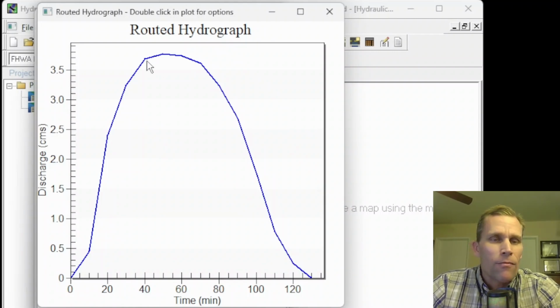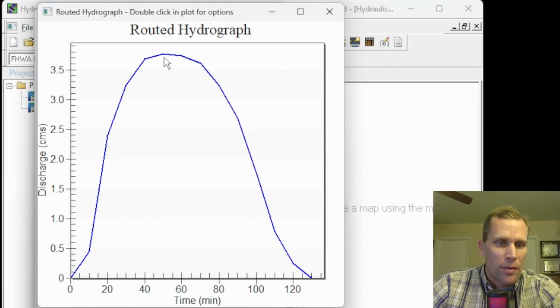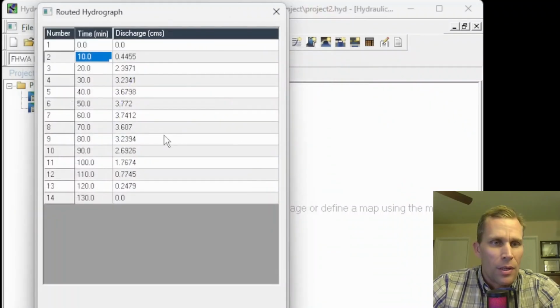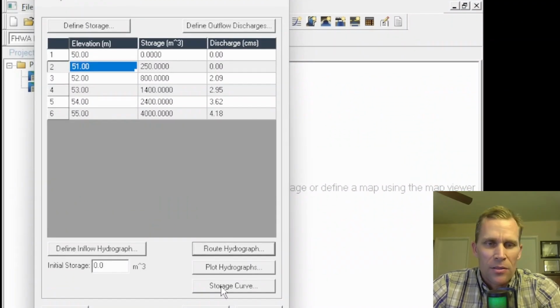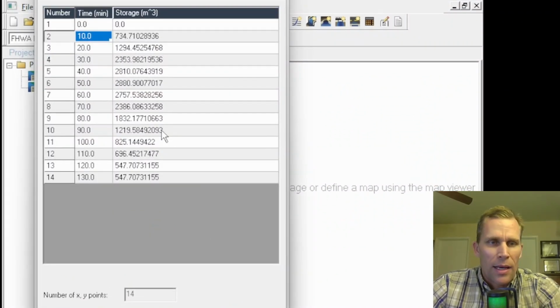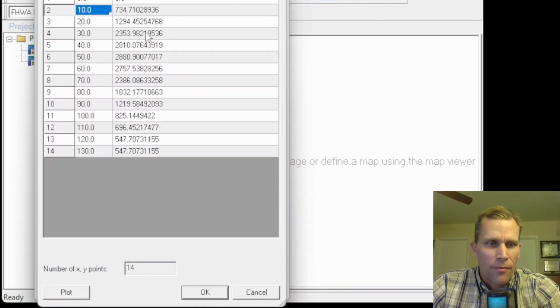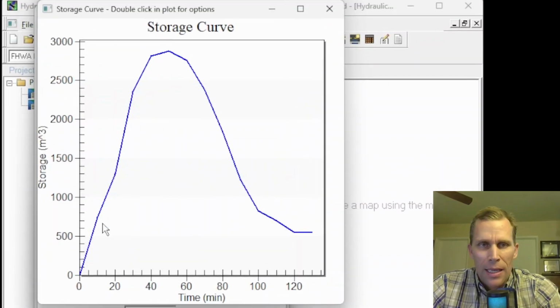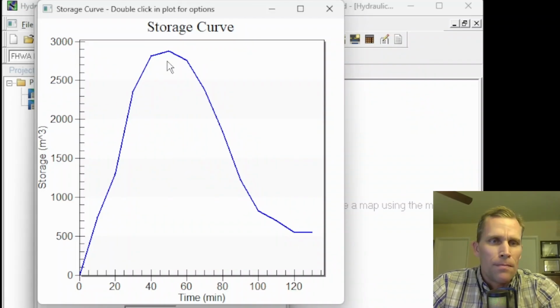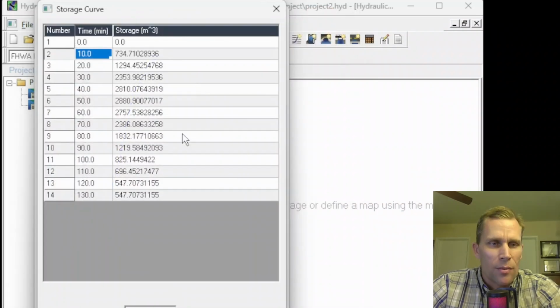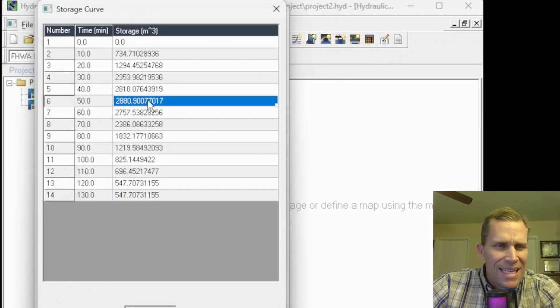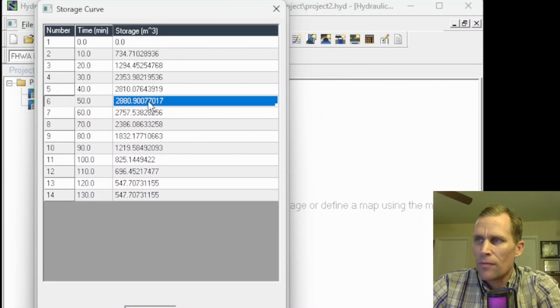So the peak outflow is going to be probably this point right here. I think that's the 50-minute mark. We can just look at the numbers here. And yep, 3.772 CMS. Let's take a look at the storage curve now. So again, we have more numbers than just 3 or 4. If I click on the plot, again, a much smoother, more realistic storage curve than before. Peak storage is now going to be around, what, 2,800 it looks like. Let's see what we got. 2880. Okay, so I'll take note of that as well.